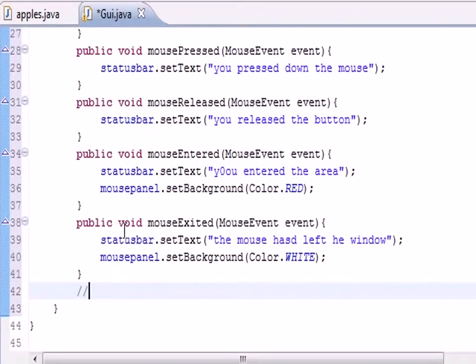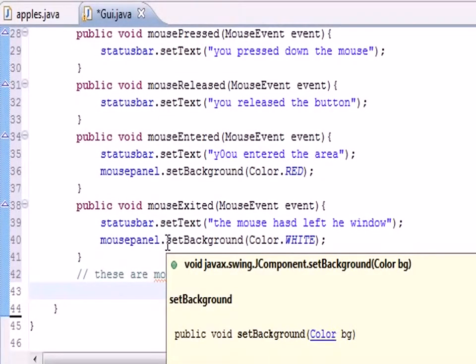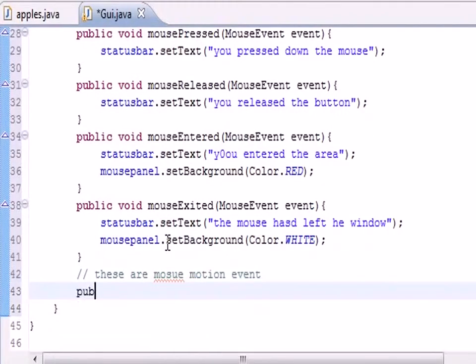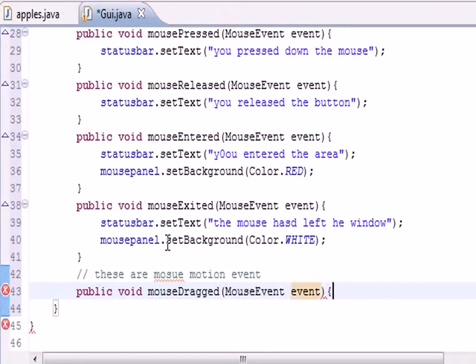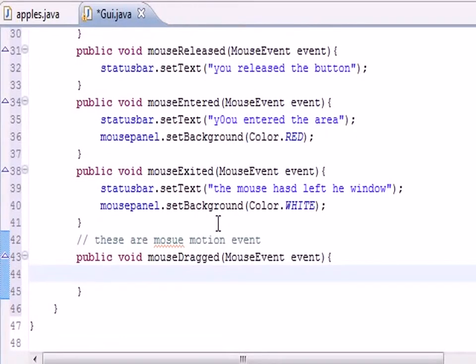But we implemented from this other one too, mouse motion listener, and these are pretty much, like you can see, the motions of the mouse. So when you move the mouse like this or click and hold down and drag, that's what registers these events. So these are pretty useful for drawing programs and stuff like that. So let's go ahead and implement the methods right now.